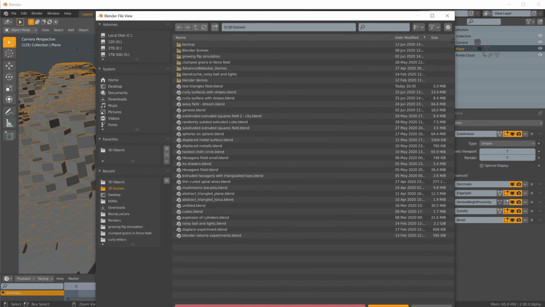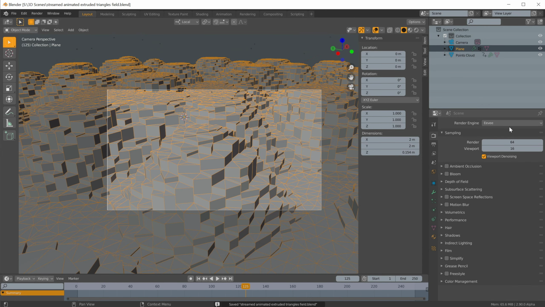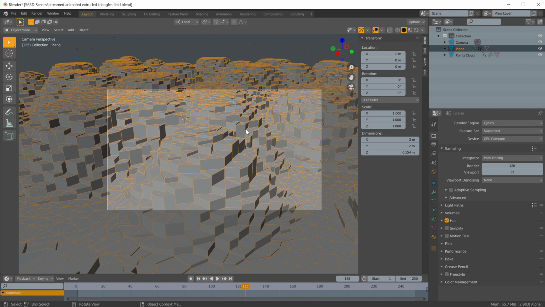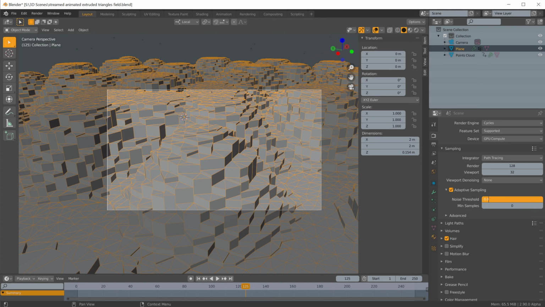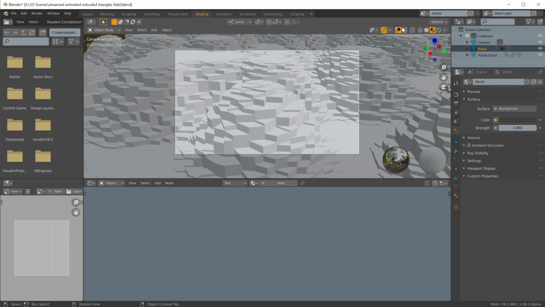By the way, let's save this. Animated extruded triangle field. Save as Blender. And now time for shading. Let's go to Cycles, compute, and enable adaptive subsampling. Nice. Let's go to shading, to the camera.